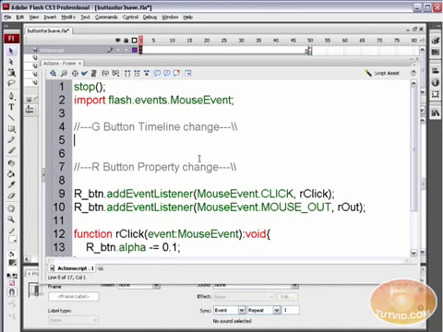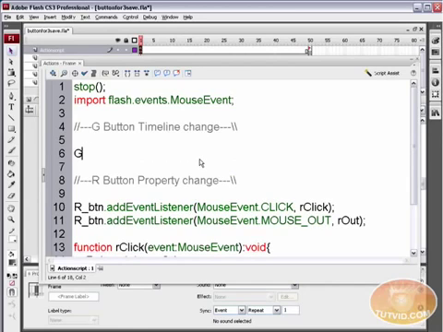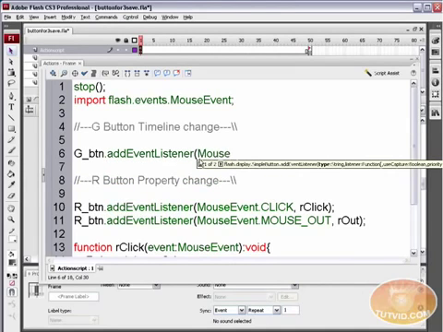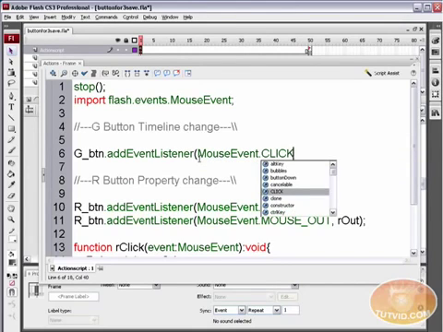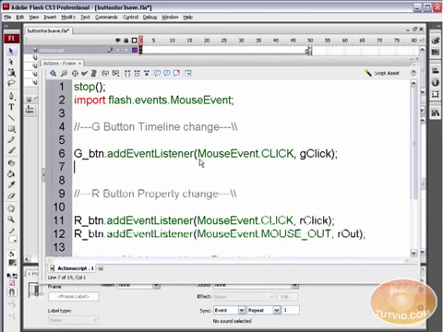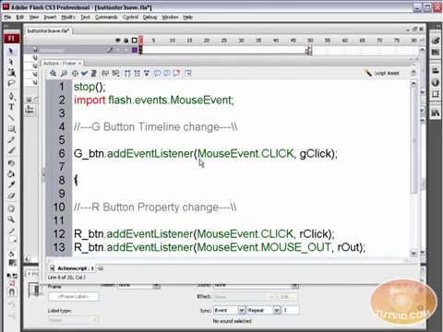So we can just come right into here and hit G_button dot add event listener, and we are listening for a mouse event of click. And when we hear that mouse event, we want you to play or execute the function called gclick. Close that parenthesis, put a semicolon at the end. Let's write that gclick function.